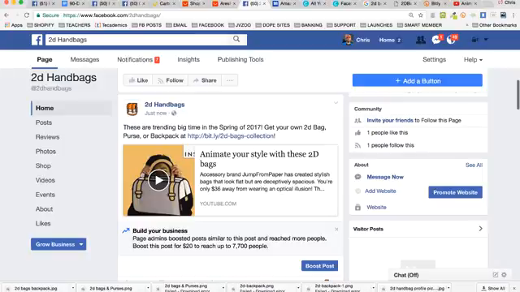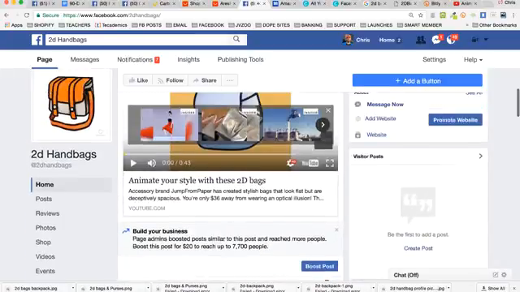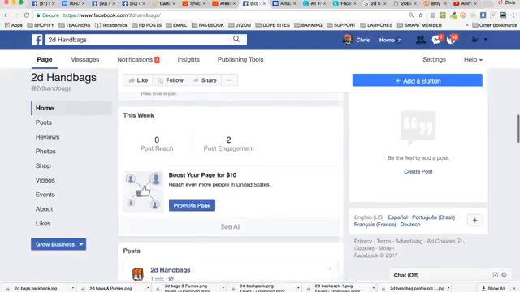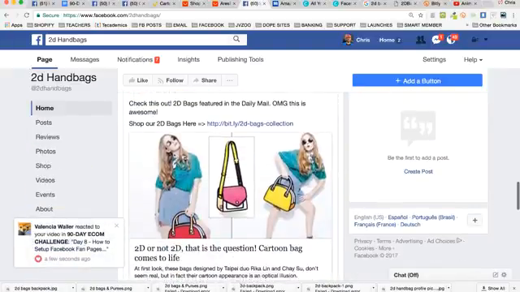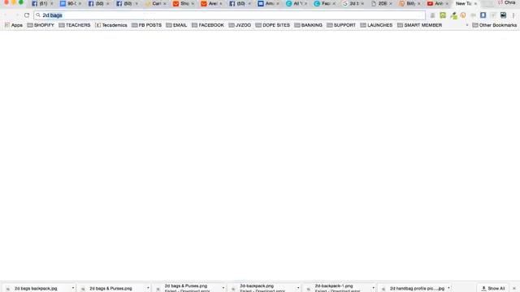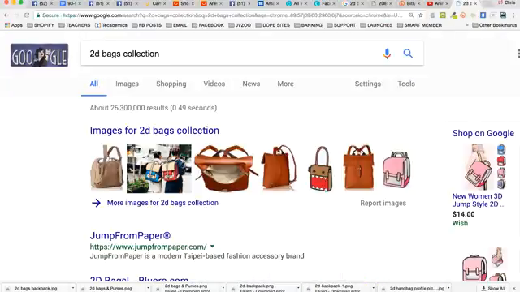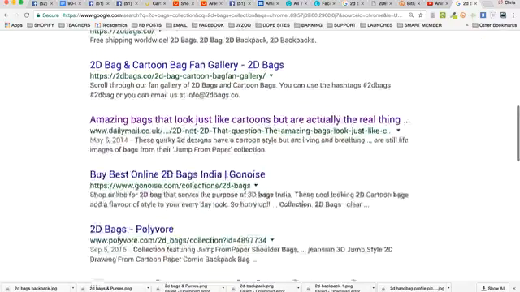There's a little YouTube video that they can watch right there. It'll play right there inside of your page. And pretty cool. So you got a YouTube video. You've got a picture. You've got a blog post. You know, we can maybe do one. Let's do 2D bags collection. Let's maybe look for one more thing that we might be able to post, and then I'm going to show you one more thing about this.